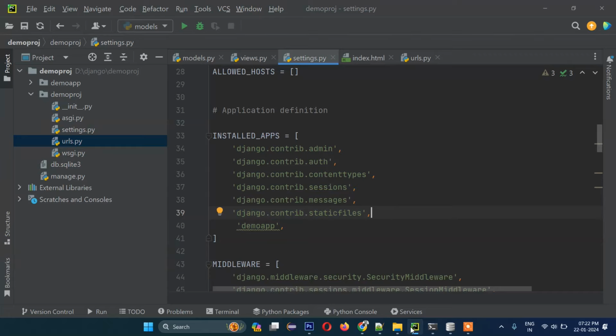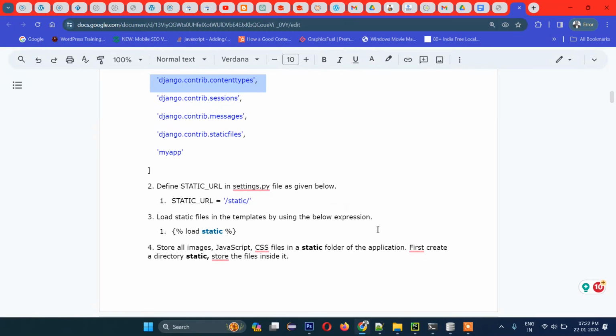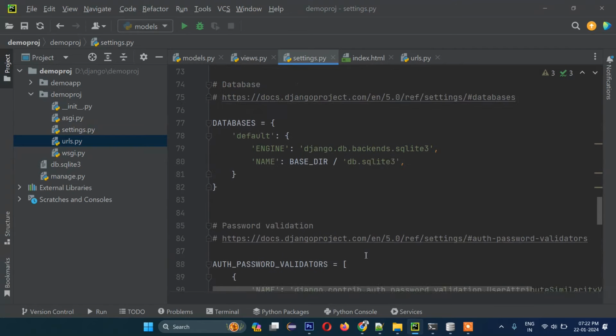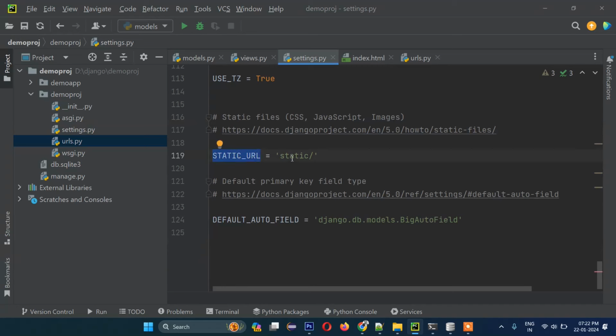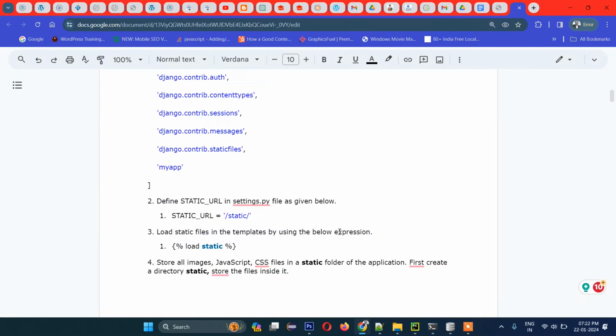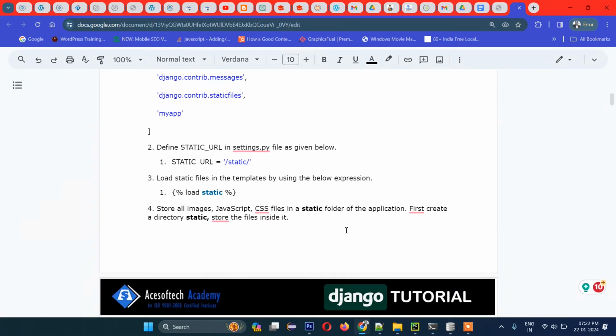Now this one is done, and after this define the static URL in settings.py like this. Let's check here, is the static URL there anywhere? Yes, the static URL is already there, static. In case it's not, then you need to specify that. So that one is already done, and then load static files in the templates by using this expression.